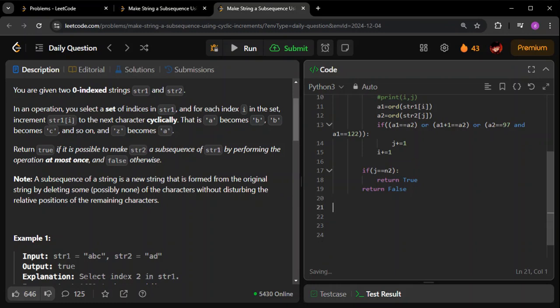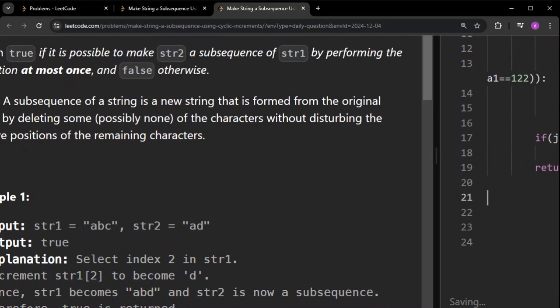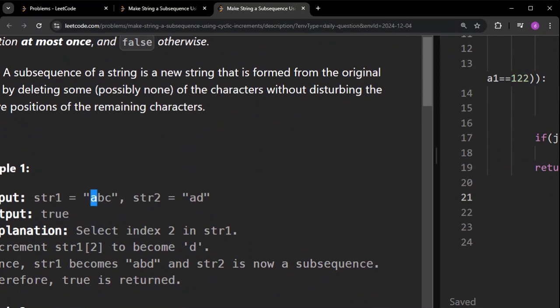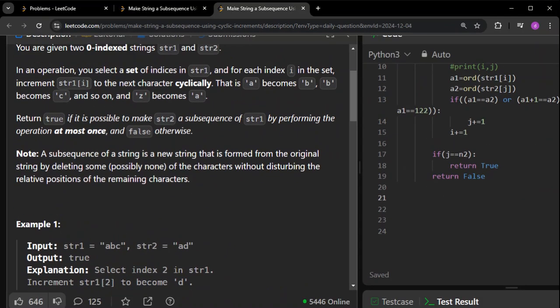I'm just showing you the examples. Basically, you can select any number of characters. It need not be adjacent or anything like that. Select anything and then roll it over to the next character. That is the basic idea. I hope you are getting the gist of the question here.